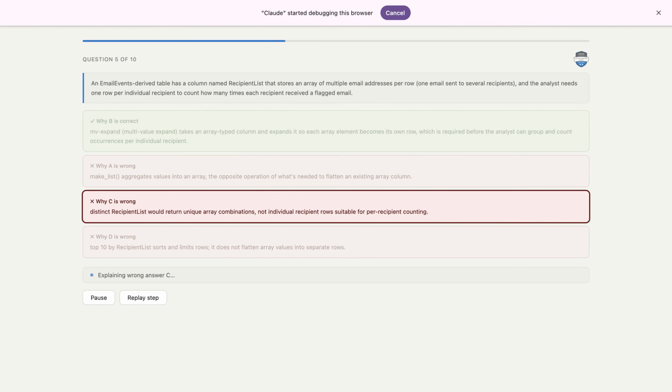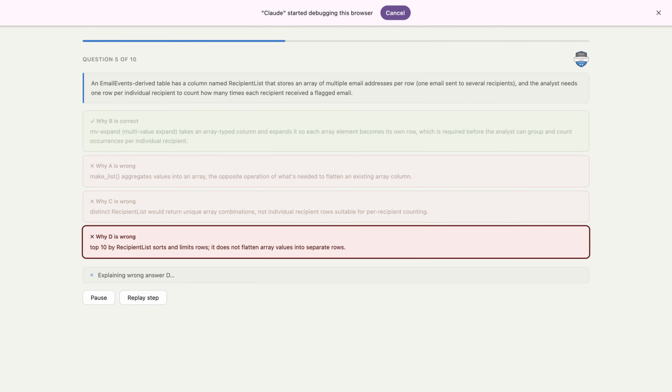Distinct recipient list would return unique array combinations, not individual recipient rows suitable for per recipient counting. Why D is wrong. Top 10 by recipient list sorts and limits rows. It does not flatten array values into separate rows.